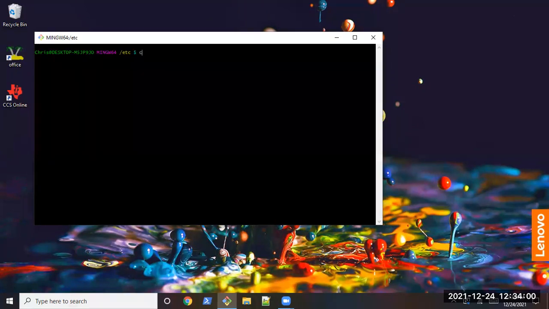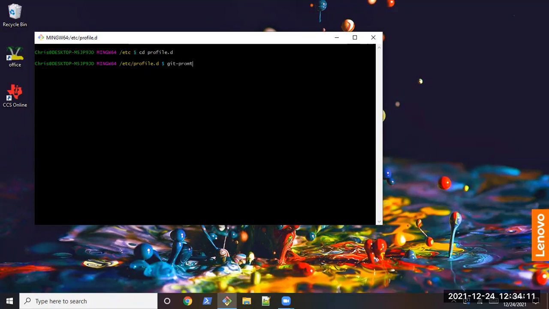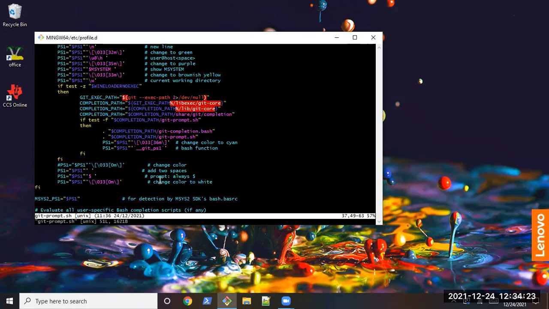Oh yeah, while I'm up here, change directory into profile.d. And if you want to customize how the prompt looks, the shell script for the, oops, vi git-prompt. The shell script for customizing this is in here.